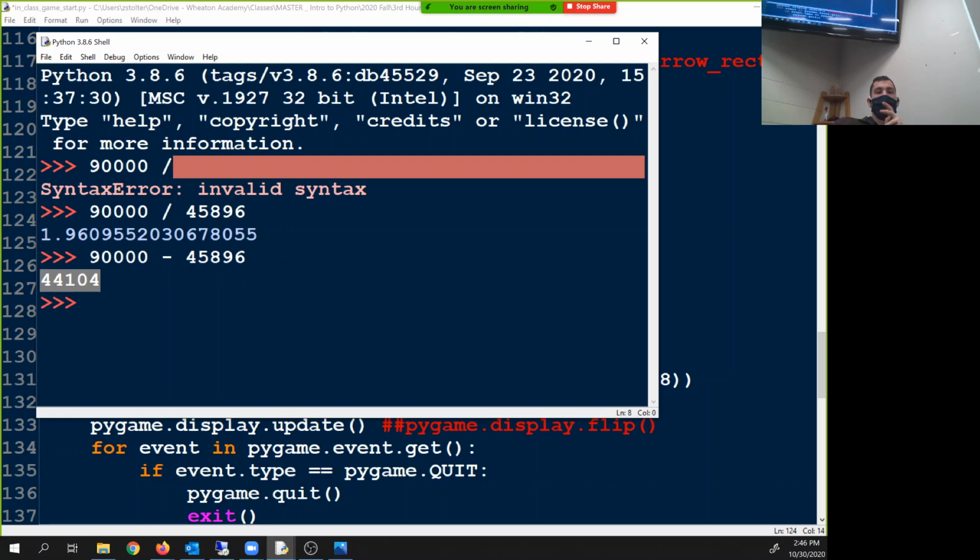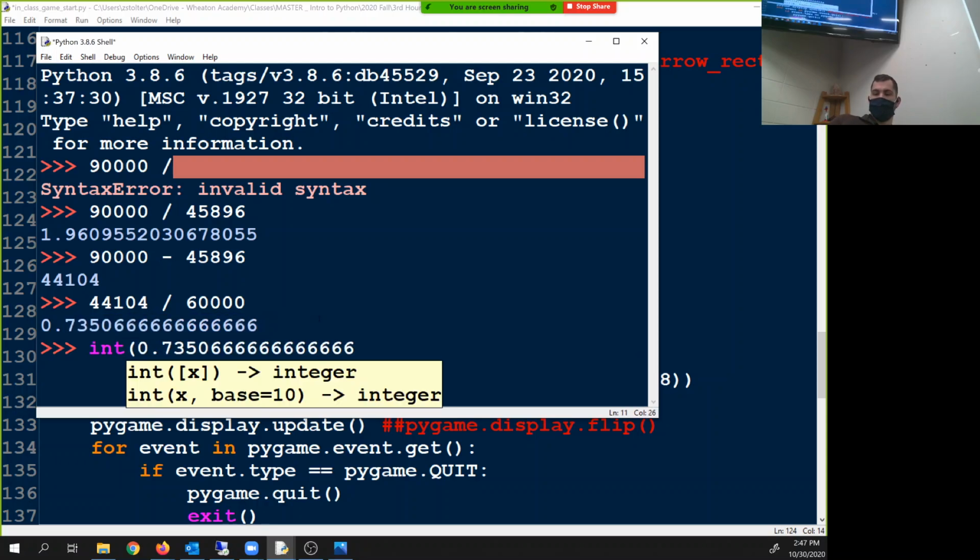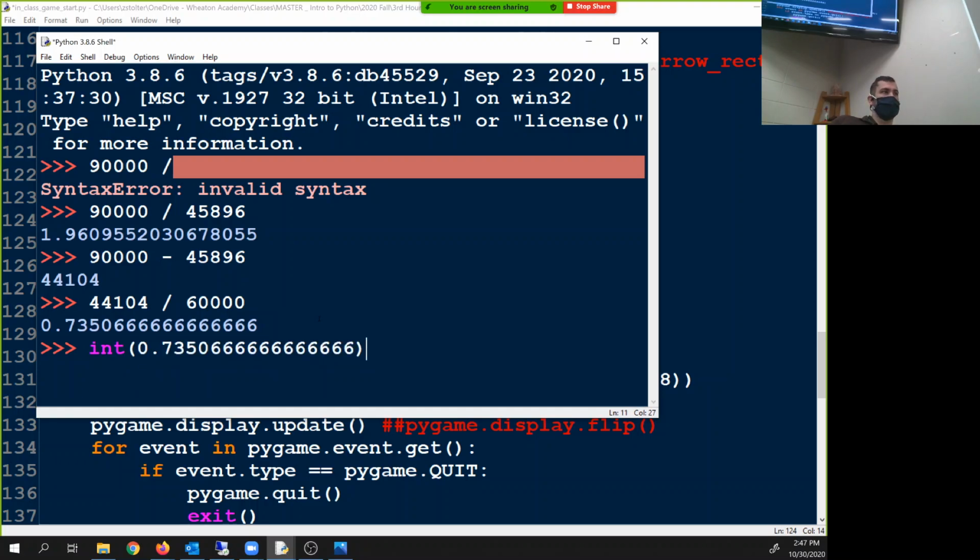Yes. Okay? So if we take this number and divide by 60,000, we get a decimal. And if we integerize this, what do we get? 0. So if we have any number that is less than 60,000, what will be displayed? 0.